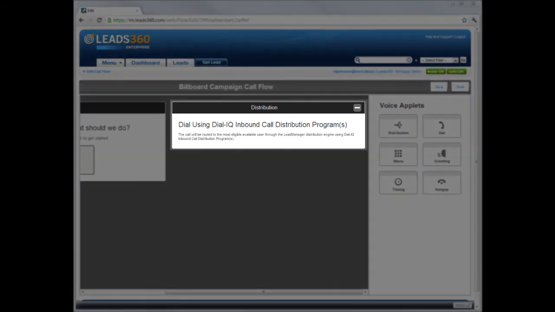When you add the distribution applet to a call flow, the distribution applet settings box will appear. But in the case of the distribution applet, there are no further settings that need to be configured. The call flow ends when the lead is distributed. When the lead is distributed, a pop-up will appear on the screen of the user who receives the call, and their phone will ring.